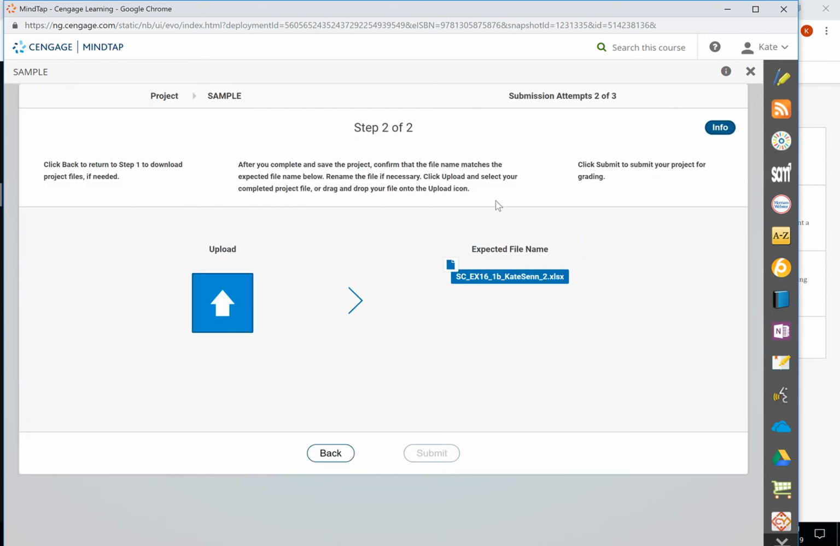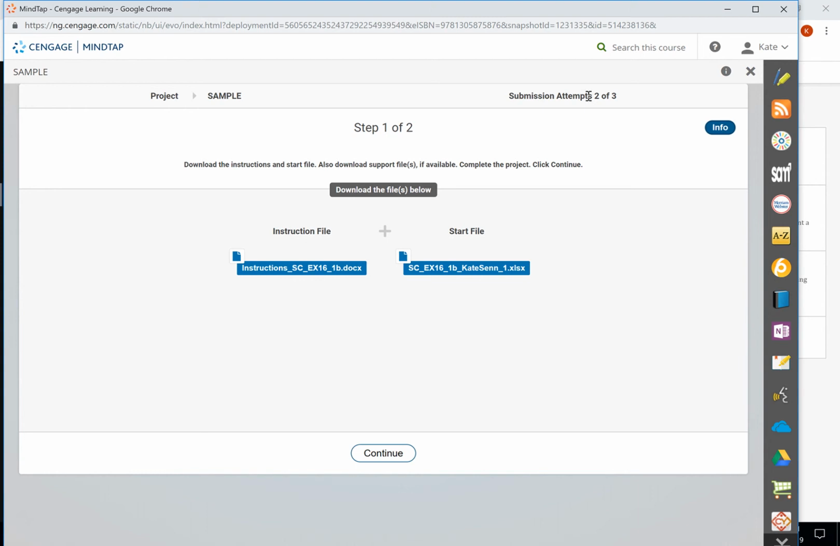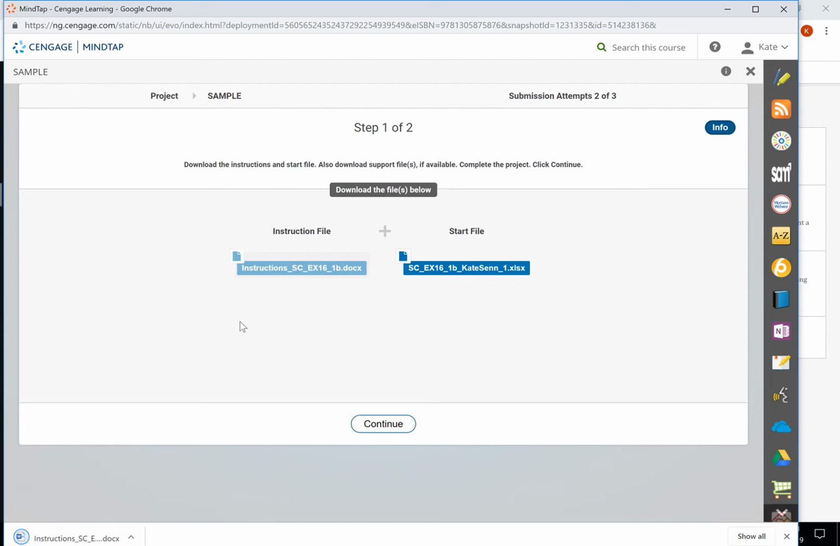And once again, since I have downloaded this once before, it's going to start me at step 2, but I can always go back to step 1. Step 1 of 2 is always to download the files. So as I click on it, you'll notice that it has been downloaded. Do the same with the other. And in this case, you'll see it on my taskbar, but that is not always the case.